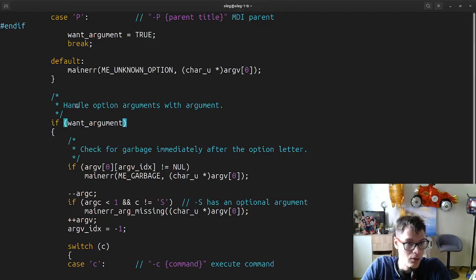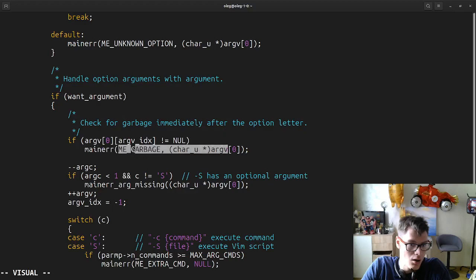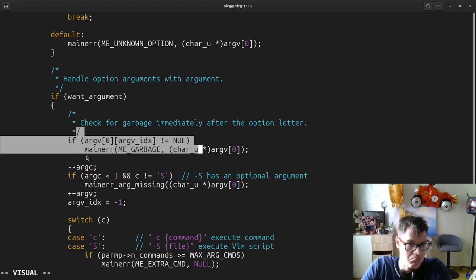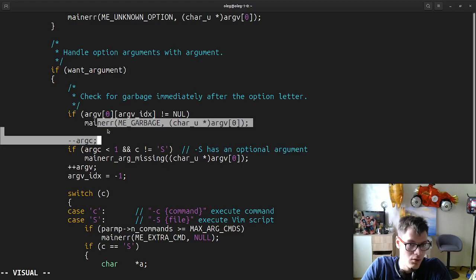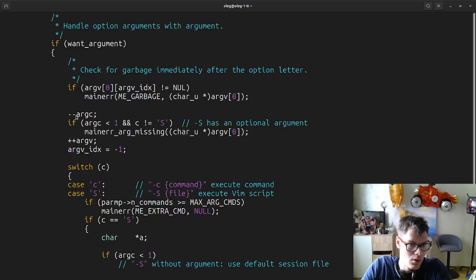Okay, so in the option argument, if we want an argument, check for garbage immediately after the option letter. What garbage? Some garbage, I don't know. Strange, right? Okay, argc.